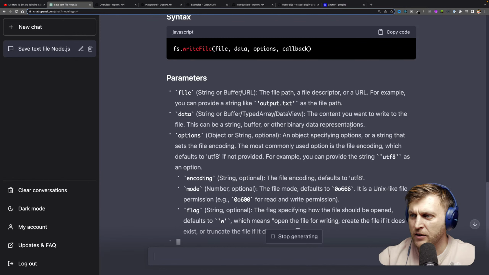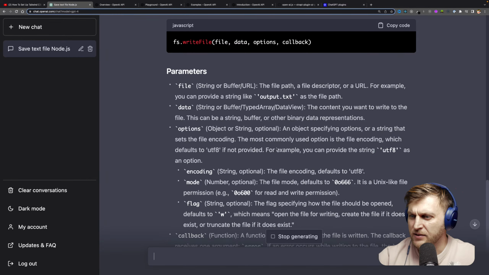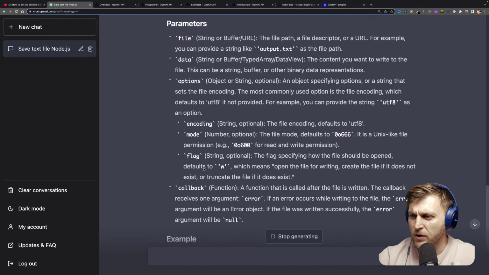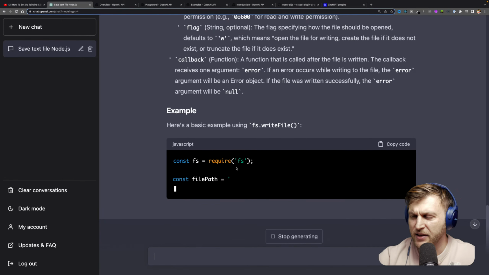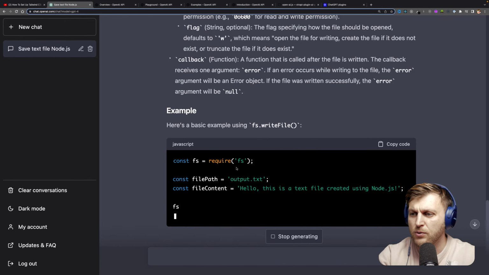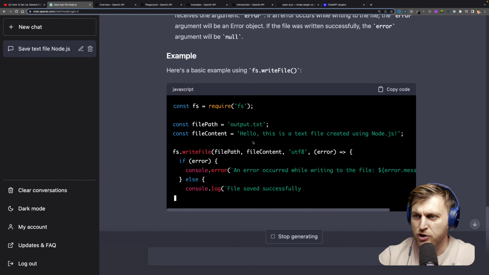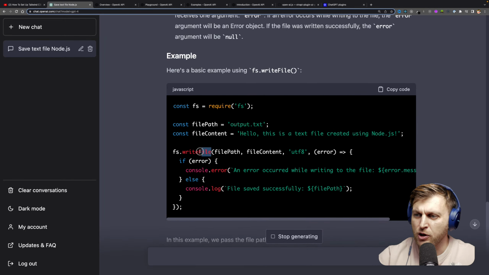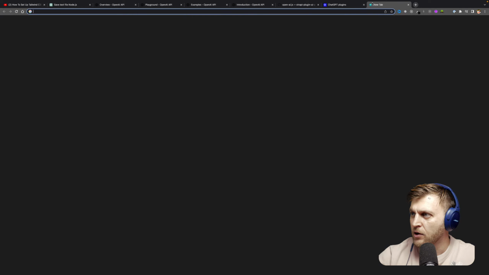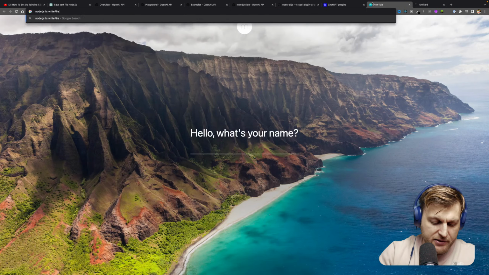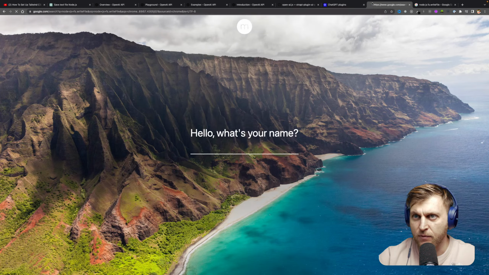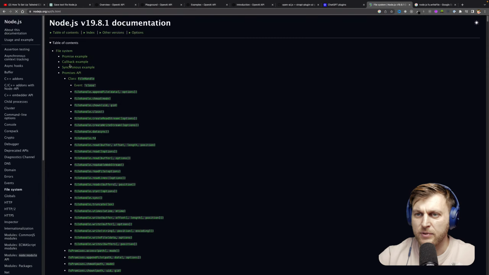This can be a string, buffer, or other binary data representations. Then you can pass options, specify option strings that set the file accordingly, and then the type of encoding you want. Pretty interesting. And here's a basic example. This is cool because it allows you to explore code much faster using ChatGPT 3 rather than just searching. And by the way, I'm not against searching. You could go ahead and search Node.js fs writeFile, and read the Node documentation.